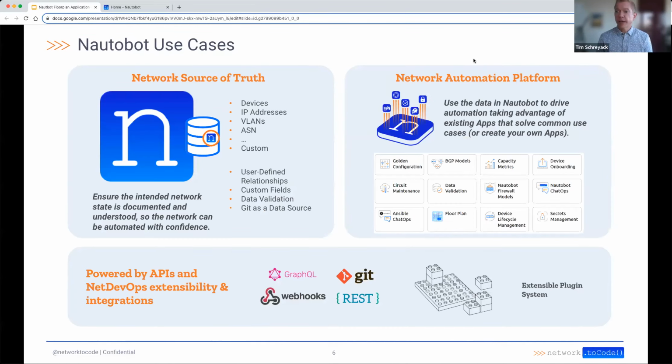Some of the use cases, right, as a source of truth, that is Nautobot's core purpose in life, to give us that place to express our intended state for the network and therefore then drive change into the network from that. What differentiates Nautobot, though, is that addition of the automation platform on top of that data. And that's where you see this app ecosystem of things like our golden config app, the capabilities for things like circuit maintenance, chat ops, and our newest one here that we're going to be talking about today, the floor plan app.